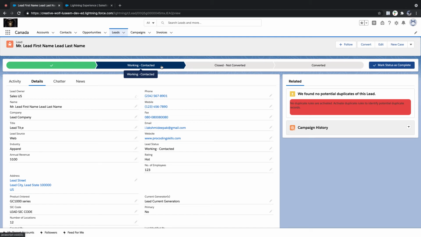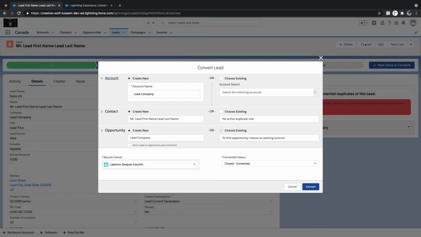So at that time, the salesperson or the owner of the lead should go and click the convert button here. There is a convert button, right? Click on convert. Now it is automatically assigning. A new account will be created with the lead company, meaning whatever the company name is in the lead object will be assigned. Or you can choose an existing one.